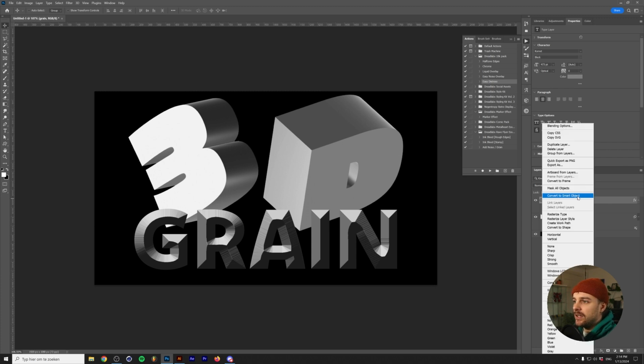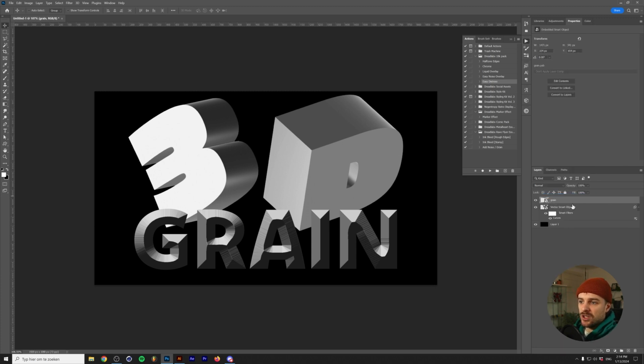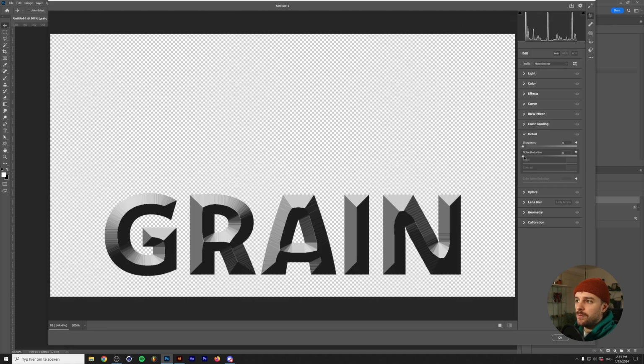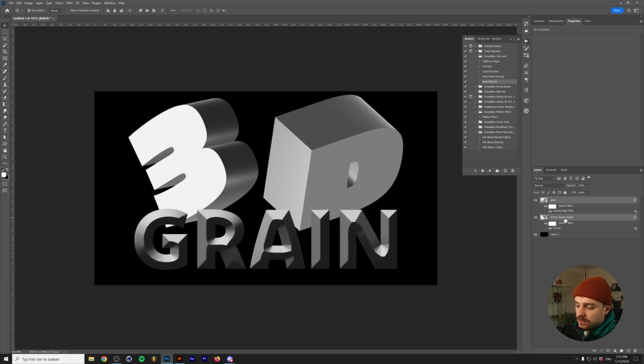Next, we're going to right click and convert our text layer into a smart object. Then we're going to go to Filter, Camera Raw Filter. Under the Detail tab, click on the slider for Noise Reduction and slide that all the way up and lower the detail. As you can see, this removes these weird lines that the chisel effect gives you. Next, we'll group these together with the text layer.